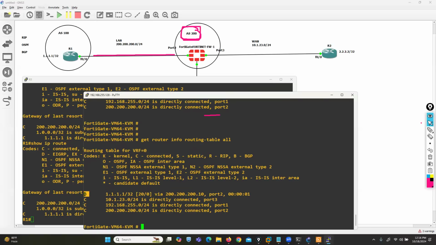So yes, we have some routes with the B flag, B code. This is BGP, and this is the administrative distance. In BGP, we have two options. Either you can work with the same autonomous system number, or you can connect different autonomous system numbers. If you are working with the same autonomous system number, this is called IBGP. In this scenario, we are working with EBGP.